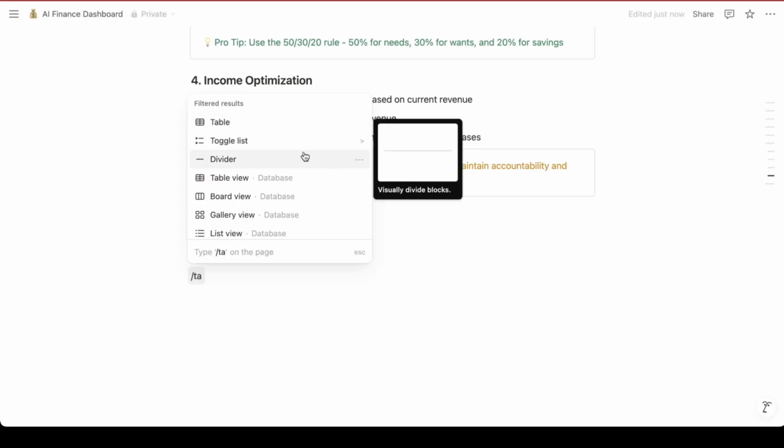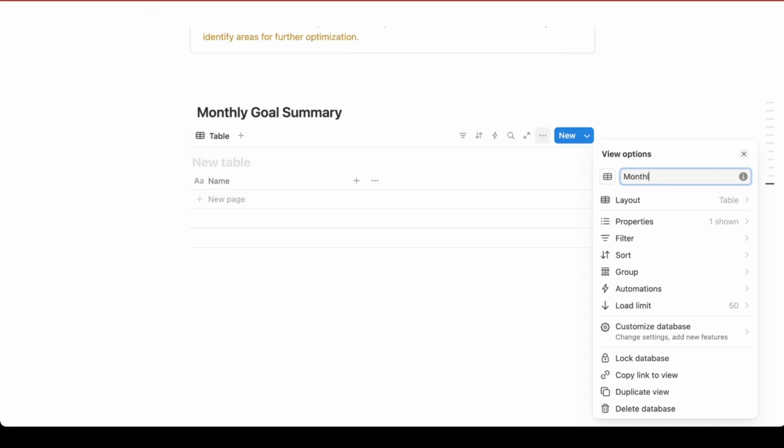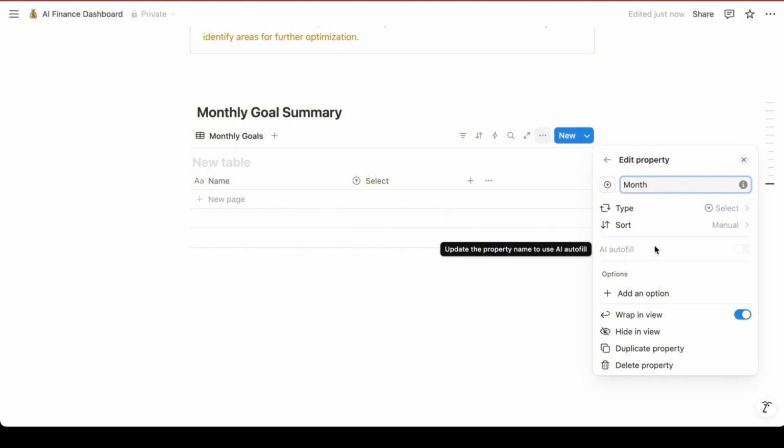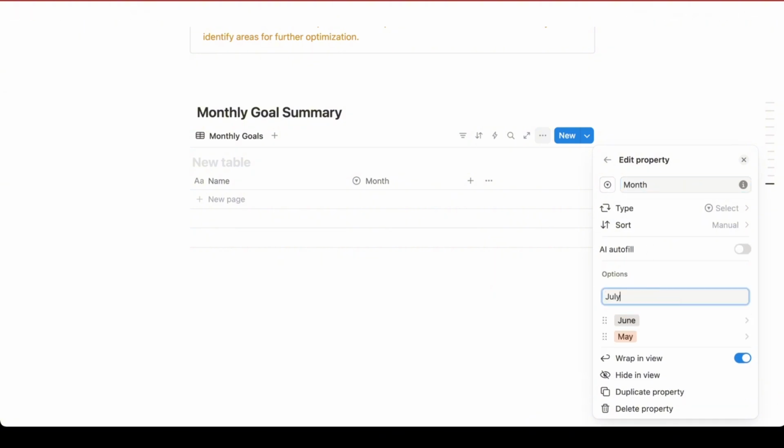Now let's add a quick goal section. For example, May savings goal $200, and actual saved. You can set different goal types like spending limits, etc.